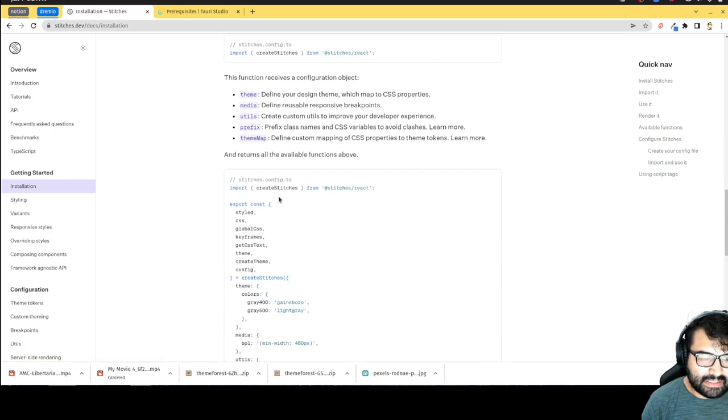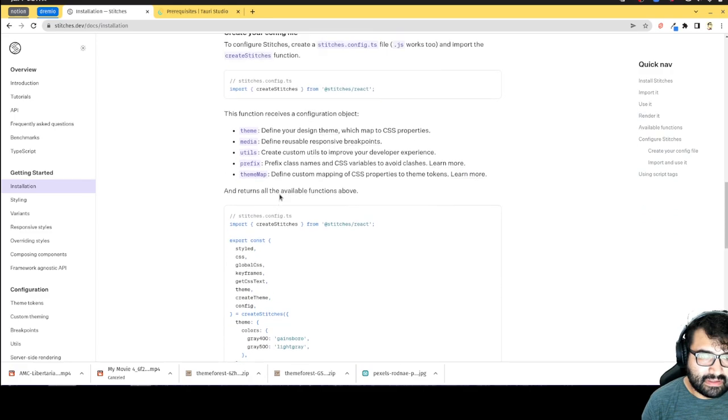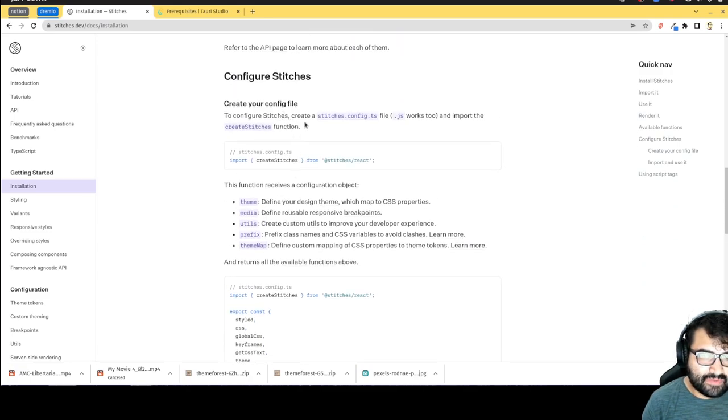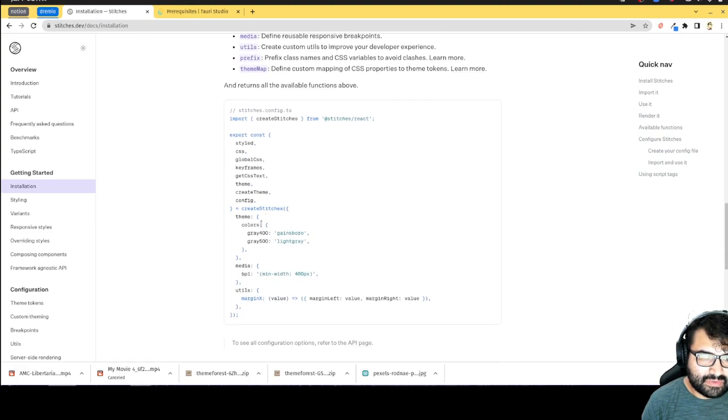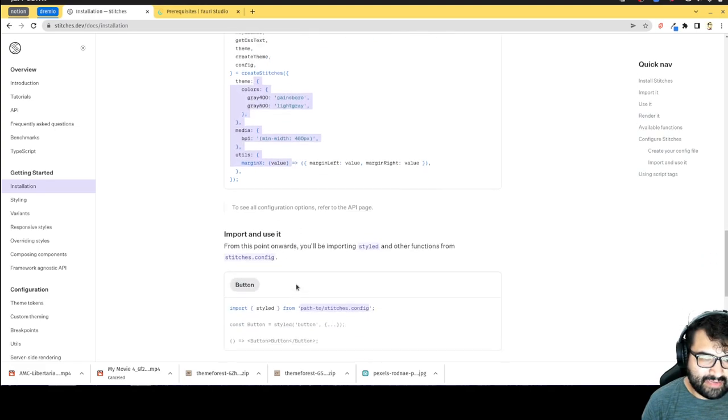Let's see here. Create stitches. What does this function do? Configure stitches, create a stitches.config.ts file, and import the createStitches function. Okay, createStitches equals createStitches. And okay, so here you can pass in themes and create variables that I'm assuming we can use.